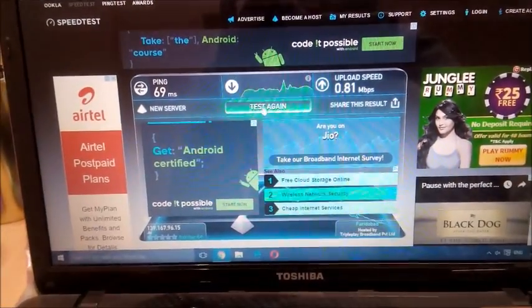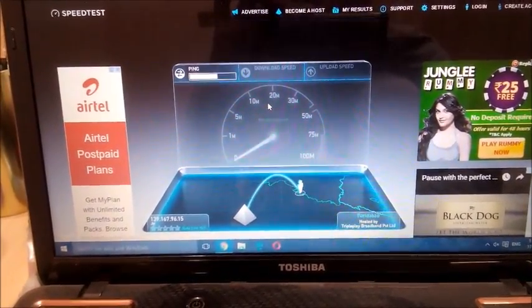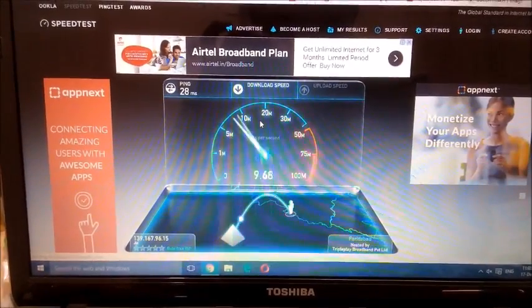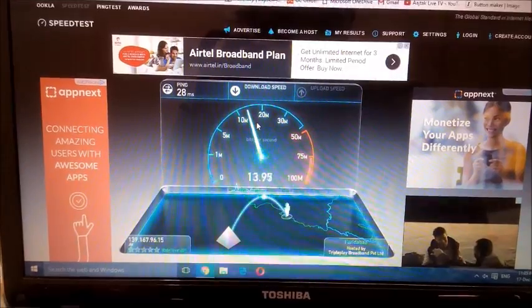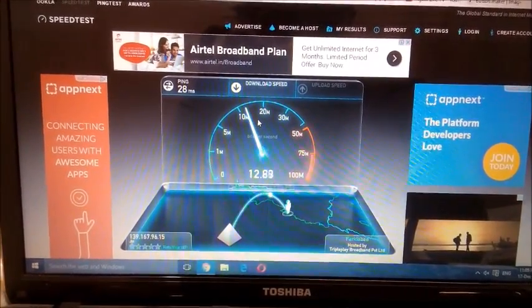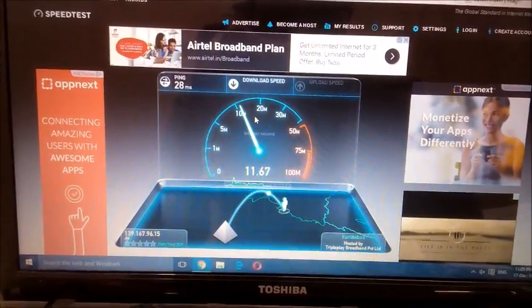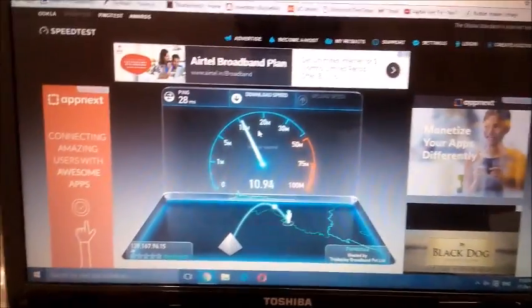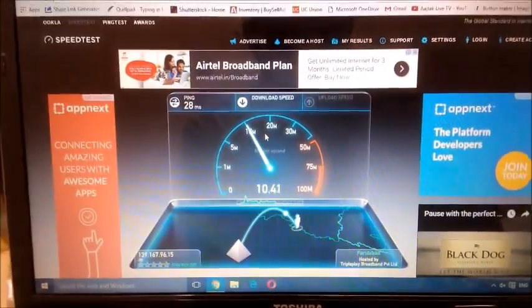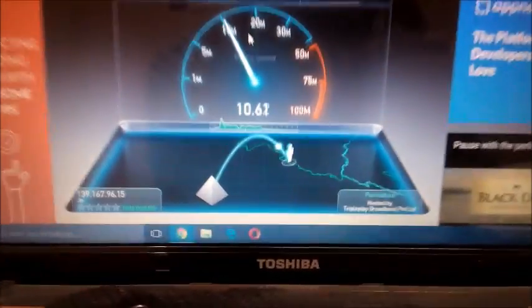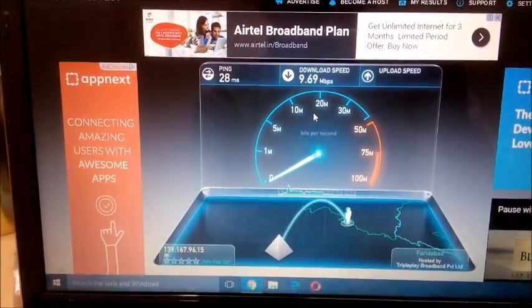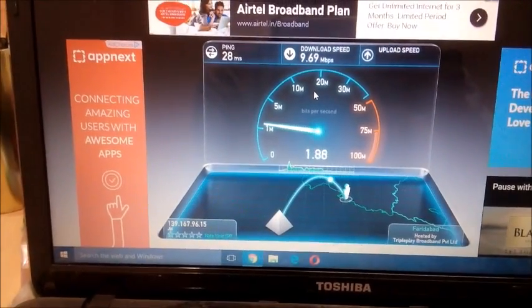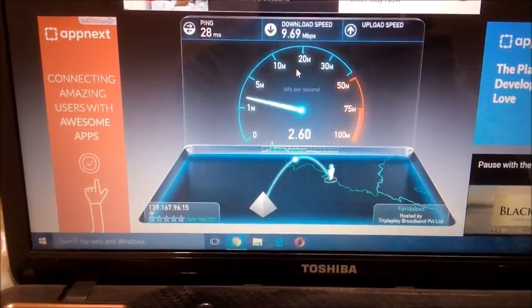Now we are going to test the speed on the Airtel SIM. This is what exactly it is. The Airtel SIM is showing much higher speed, more than 15 Mbps, more than 10, 11, 12 Mbps. This is very good speed, as you can expect from Airtel. So this is Airtel 4G speed, as you can see. This is very good speed from Airtel using this Huawei modem. This is the downloading speed. The uploading speed is also good, 2 to 3 Mbps is nice speed.